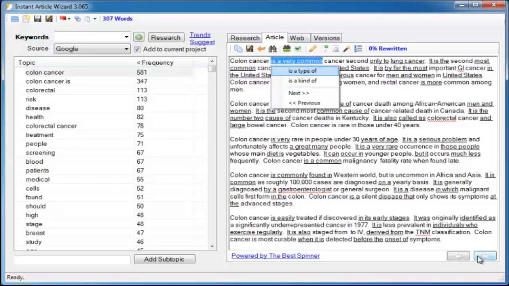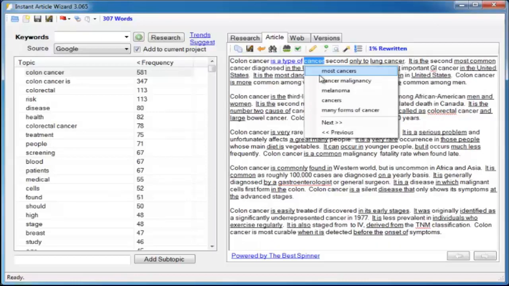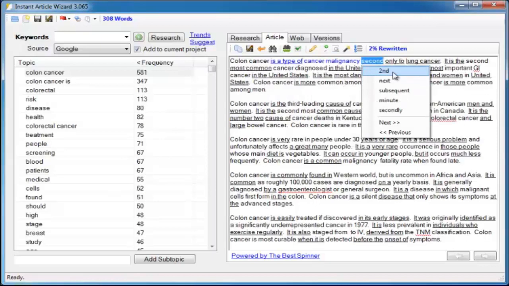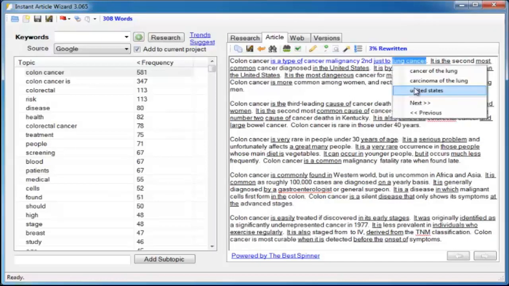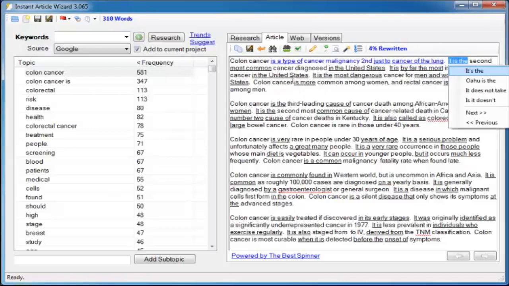Let's move over to "it is a very common." Now notice it selected the whole phrase because it doesn't just have synonyms for words, it's got synonyms for entire phrases. Is a type of, is a kind of. If I click on that, it replaces the phrase with what I chose. Cancer, cancer malignancy. Second only to, just to. Lung cancer, cancer of the lung. See how easy it was to rewrite that sentence? Just point and click, point and click, point and click.